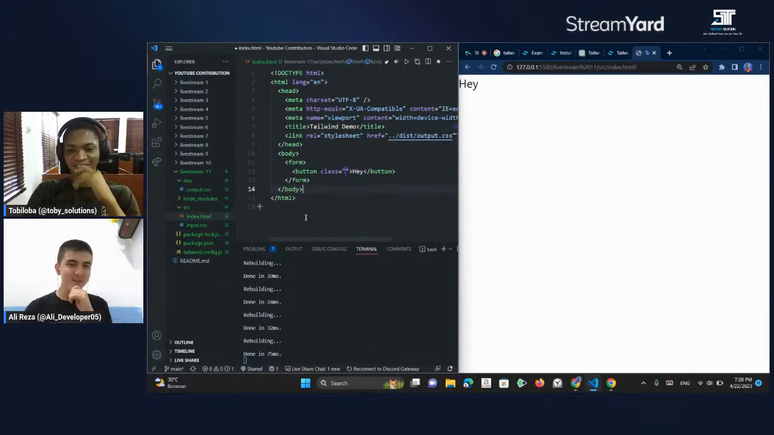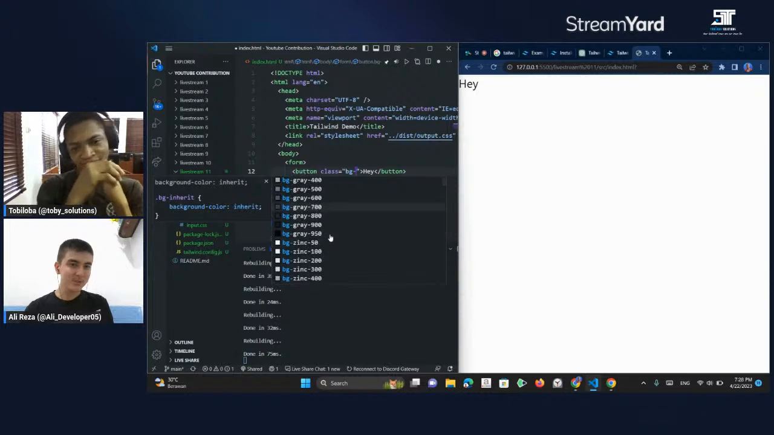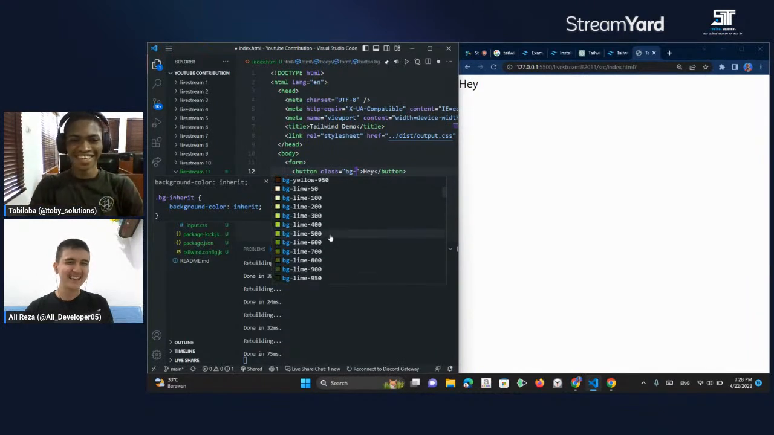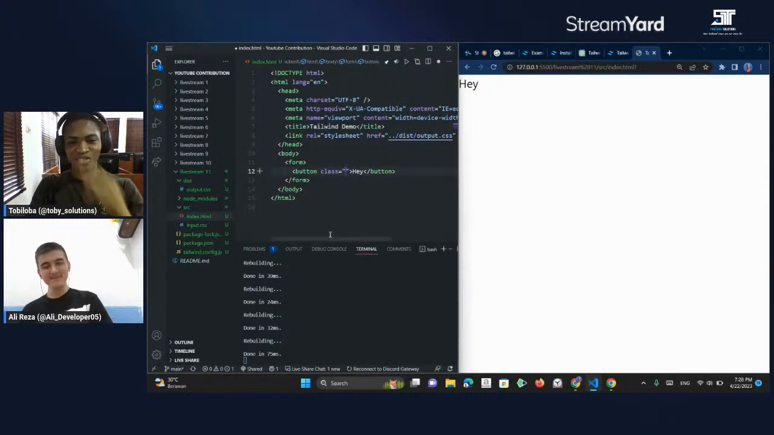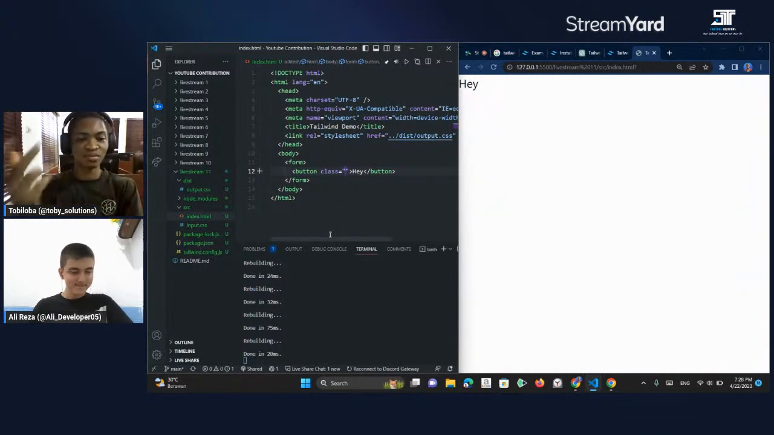Once you install the extension, all you need to do is write something like bg, and you'll see it automatically gives you some options you can use. That's the beauty of using Tailwind CSS IntelliSense. You might not be able to remember all the styles, so you can use this extension to help you discover new classes that you didn't know of, or you can just check out their documentation. I use that documentation a lot.